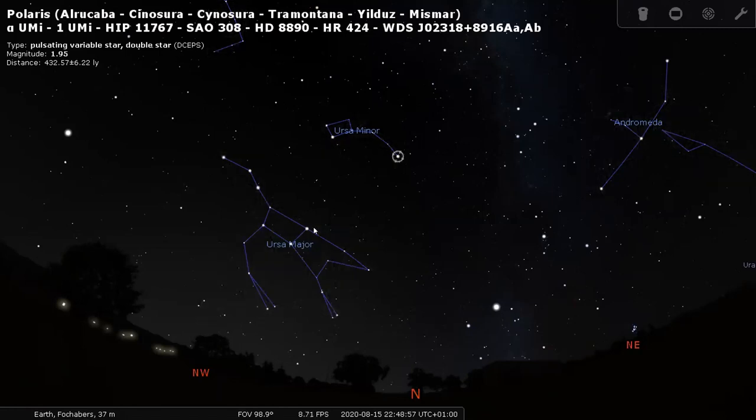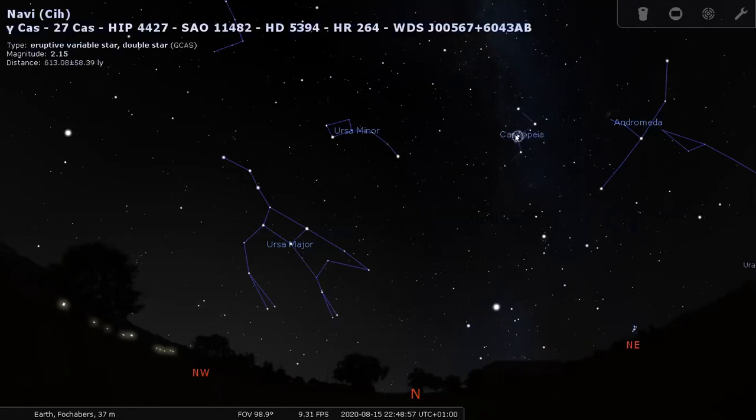Okay. So moving on from there, through Polaris, we come to this W shape in the sky, which is Cassiopeia. Queen Cassiopeia sat upon her throne.